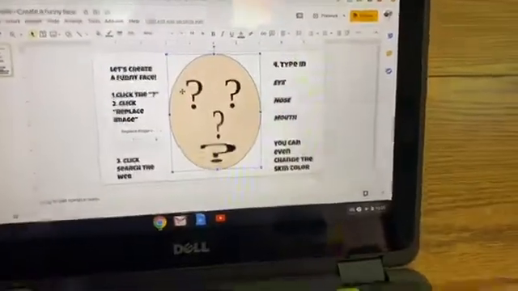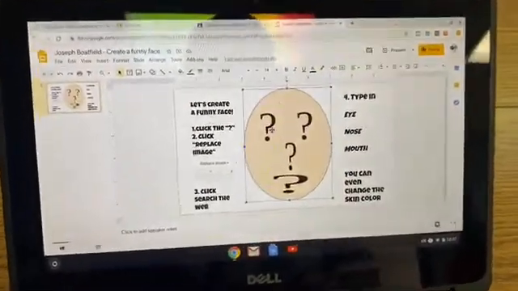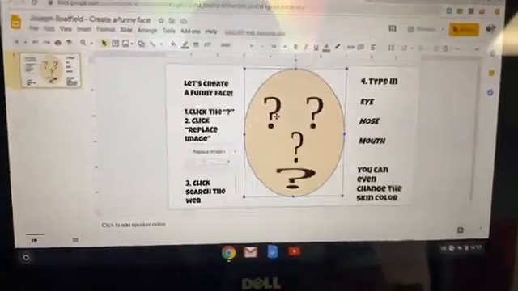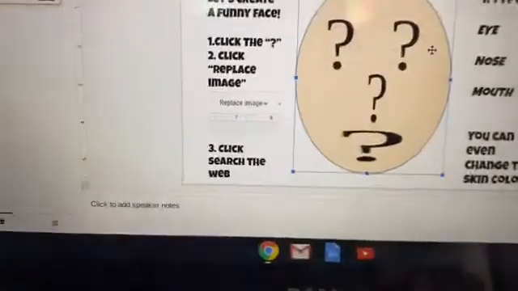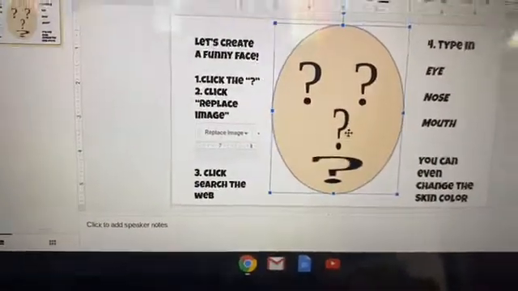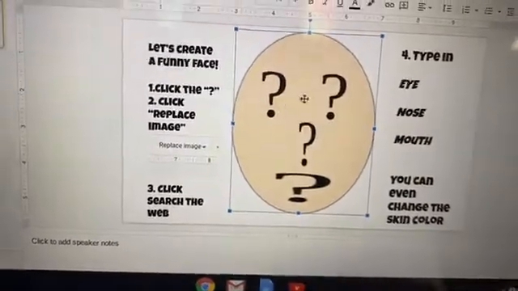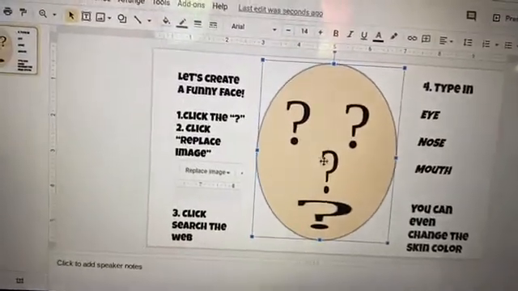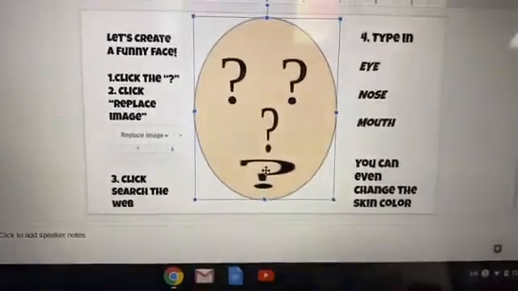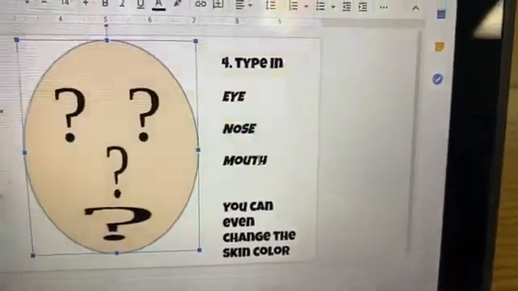Okay, next I'm gonna start changing the features. Don't follow along this time. This time I'm gonna let you have some time to do this on your own and then share your funny face with someone near you. You're gonna click on each one of these question marks. So you can imagine that these 2 question marks on top are probably the eyes, this one's the nose, and then this one's the mouth. I even put these on the side for you, eye, nose, mouth, so that you can look for these on the internet. Here's how it works.